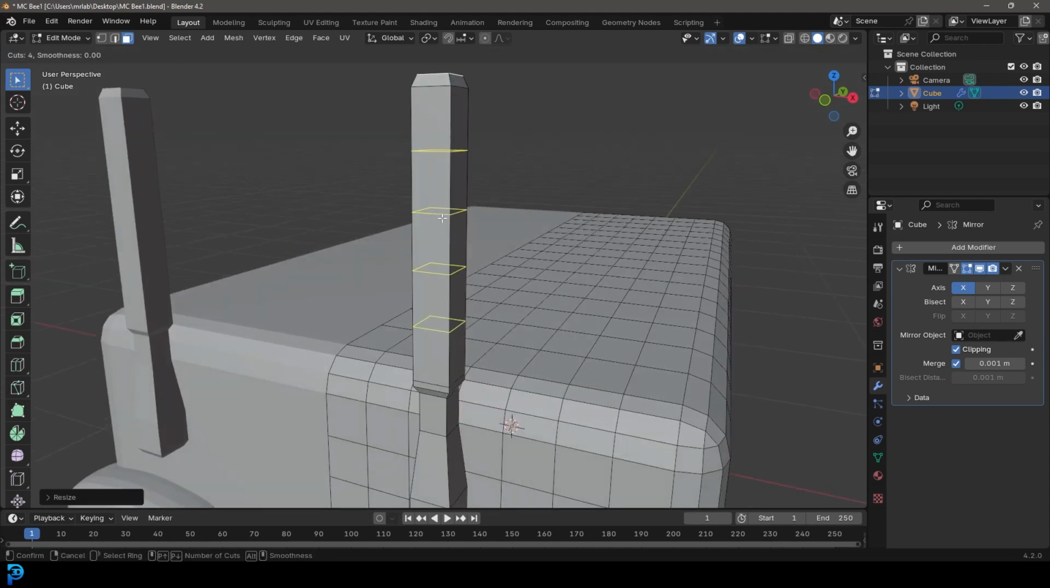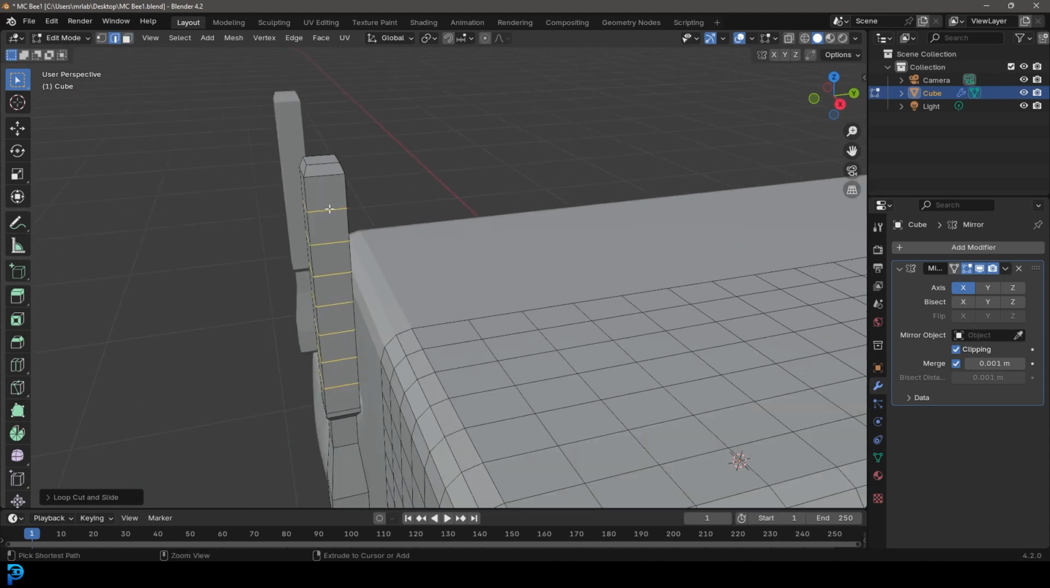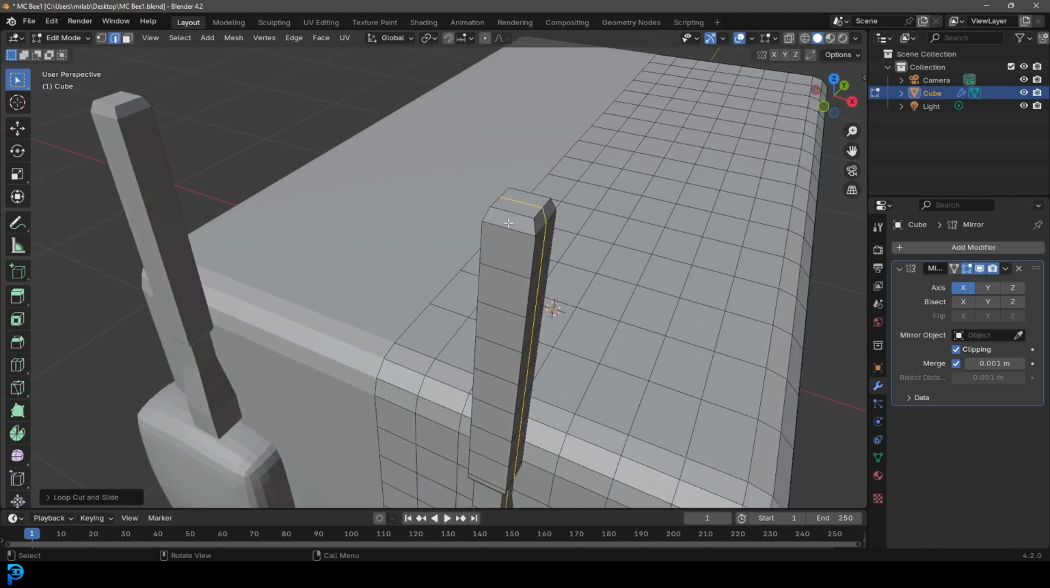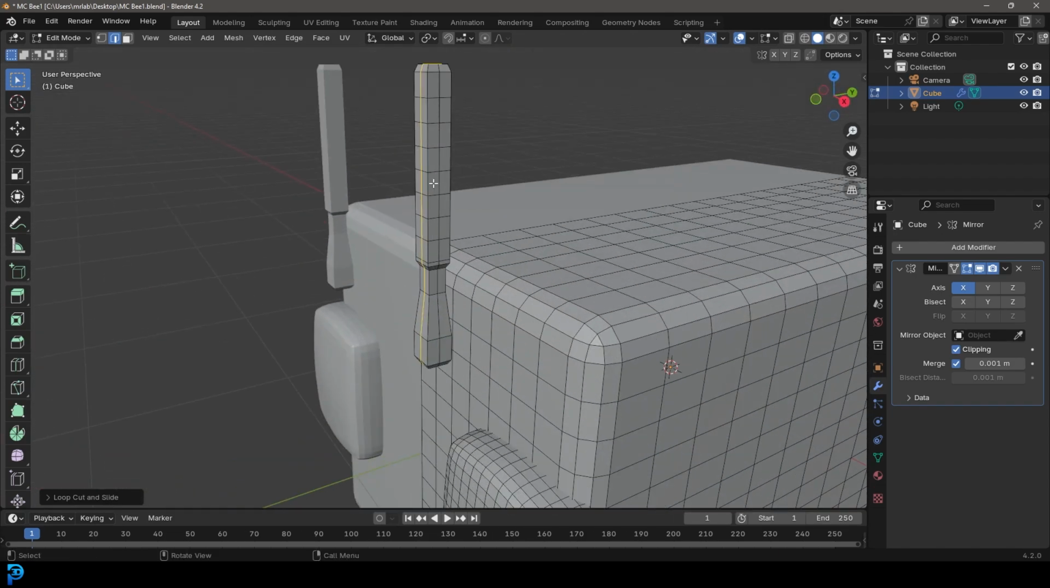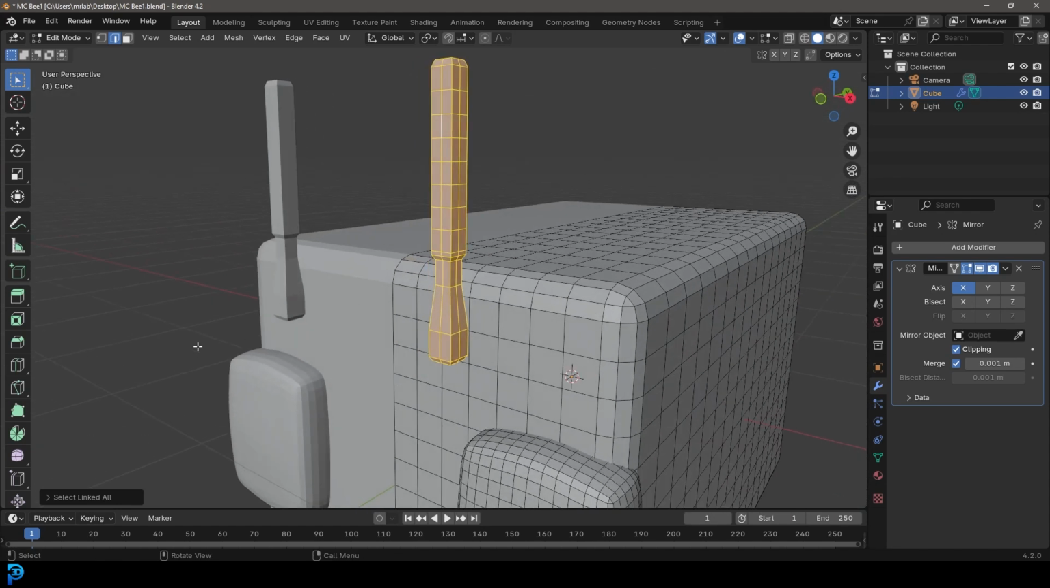And then come over here, Control R, and roll in a few segments, and then just click. And then come in here, Control R, one loop, double click. Control R over here, one click, double click, like so. And then with any edge selected, go Control L to select the whole thing. Then go over to your smooth tool, and then just click on this little gizmo and just smooth it out.